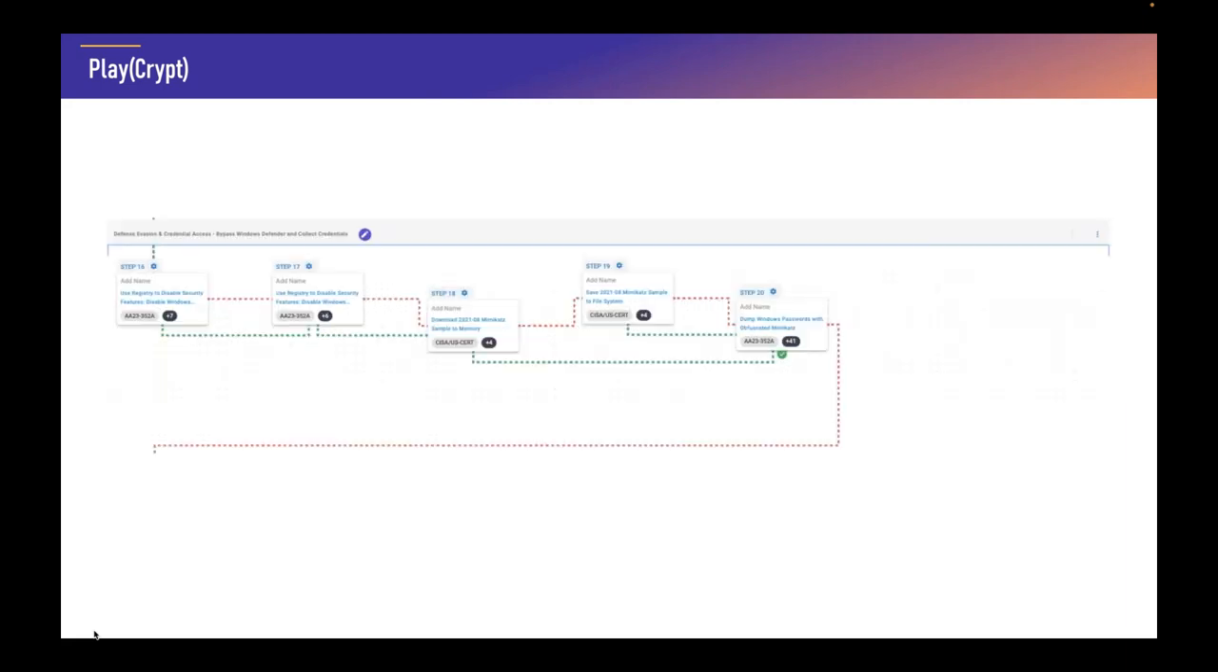The goal of this stage is focused around defense evasion, as well as the collection of credentials. First it starts out by modifying specific registry keys to essentially disable and disarm Windows Defender. Mimikatz is then downloaded. And again, this is a very popular credential stealer that's been used in many, many attacks, but it's downloaded and executed in an attempt to steal Windows credentials, which will then be used at a later stage.